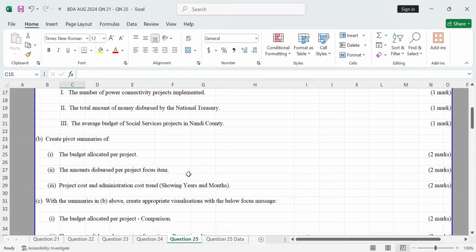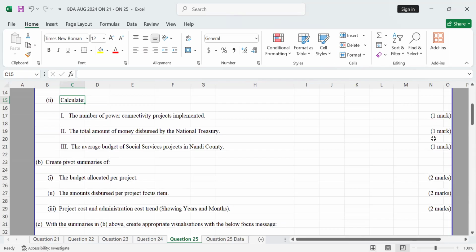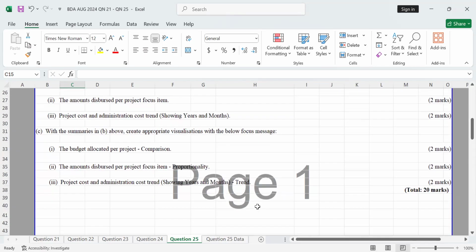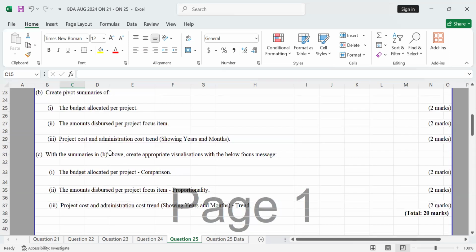So up to that point now, hii ilikuwa marks 8. Have you add these other 4, 6, kuna 14, twende ya mwisho. With the summaries in B above, you are required to create appropriate visualization with the below focus method. Sasa hizi ni za comparison, kuna disbursal.